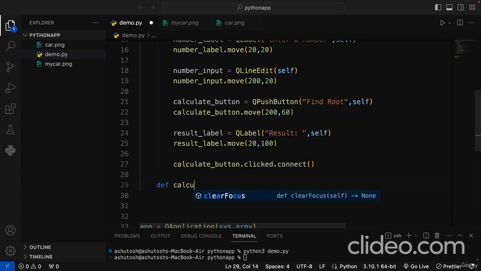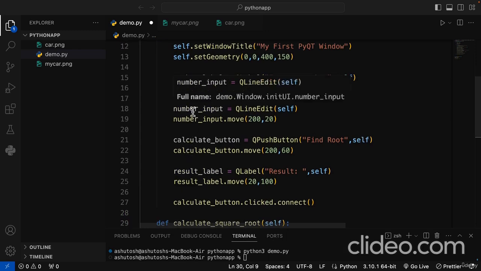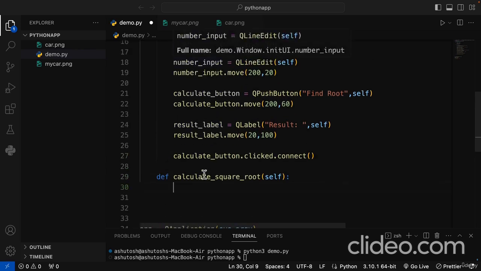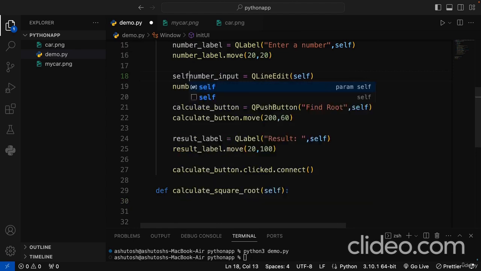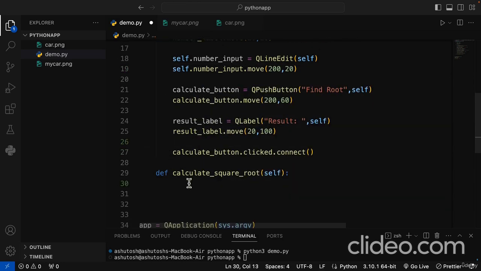So def calculate square root, pass in self here, and all this method does is that it first of all takes the number which is entered by the user in this number input. If I want to access the contents of the number input inside this method right here, that means I need to make the number input an instance variable. So therefore I have to say self.number input here and self.number input here, and only then I could go ahead and access that particular widget.